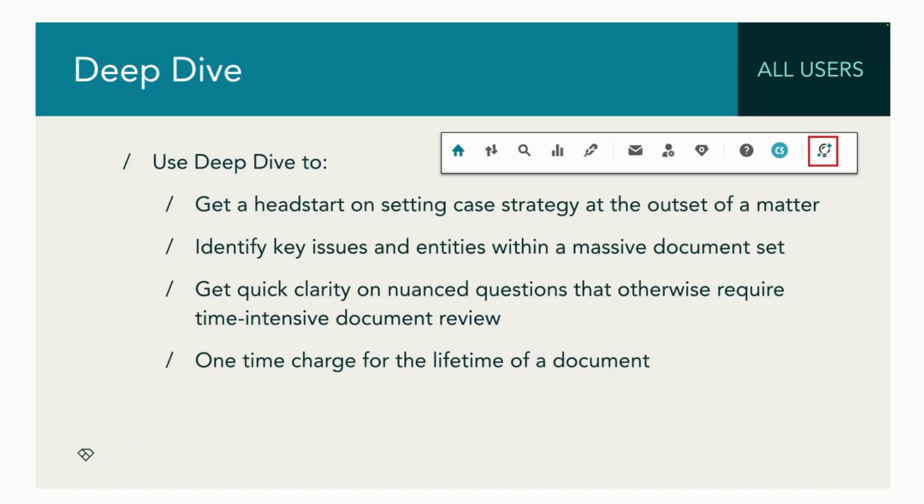So in order to use Deep Dive, there are some things that you need set up. First, your organization must have an Everlaw AI contract, and your project must be enrolled by an org admin or an Everlaw AI admin. And Deep Dive is useful throughout the life cycle of your case. It helps you set up case strategy, get quick clarity on complex questions that you would otherwise require intensive document review on.